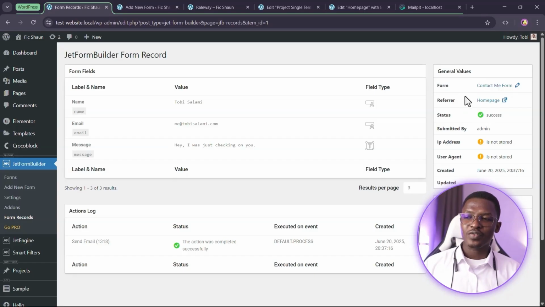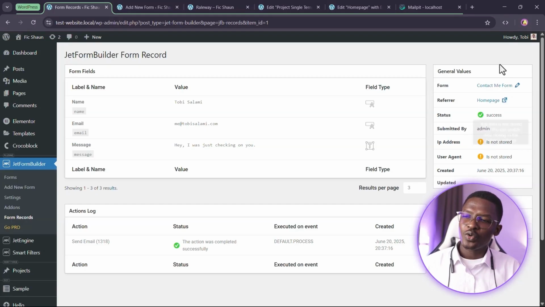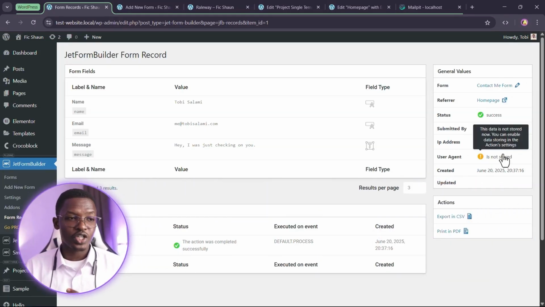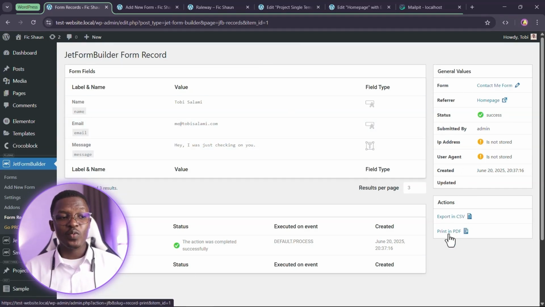We see on the right, we have some general values. You see IP address is not stored. We don't have the user agent stored. The user agent just simply means what browser the person was on and details about the person's device, right? So if you want to collect such data, you can, but in this case, we're not storing such data. And because it's not stored, we see it's not stored right here. We see the created date, which is the date and time in which this form was submitted. We can export this to CSV. We can also print it in PDF. And this is basically how the form records work.